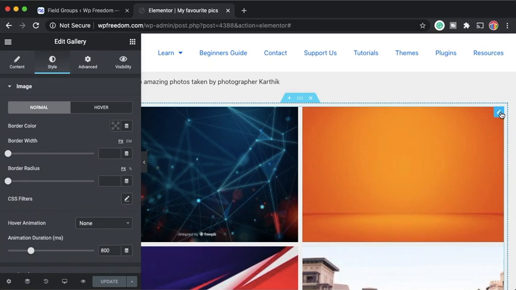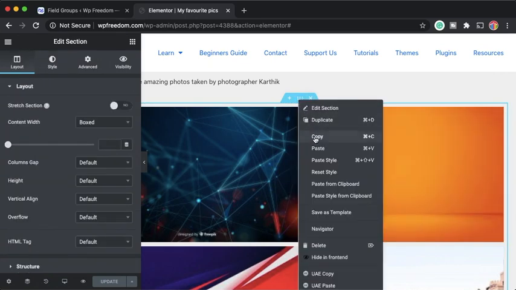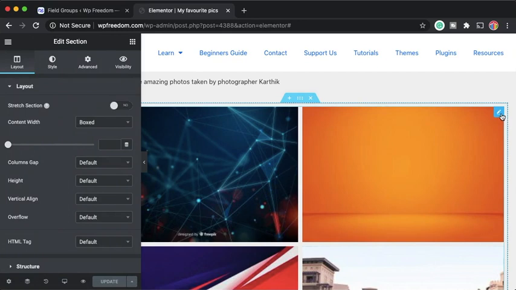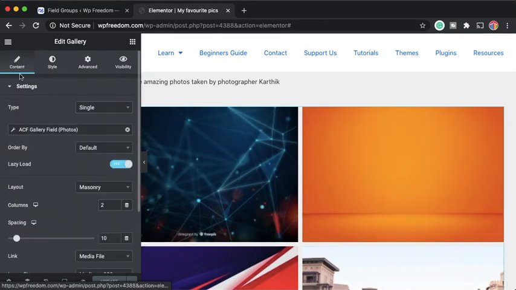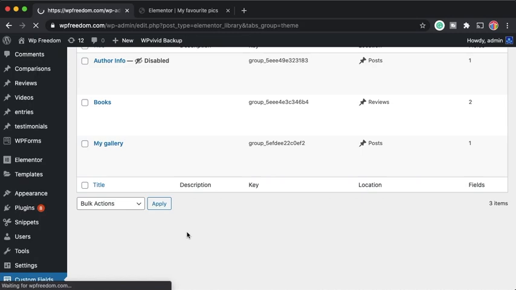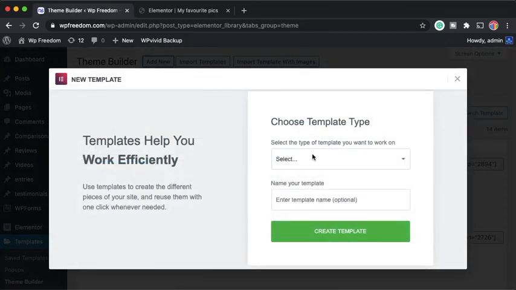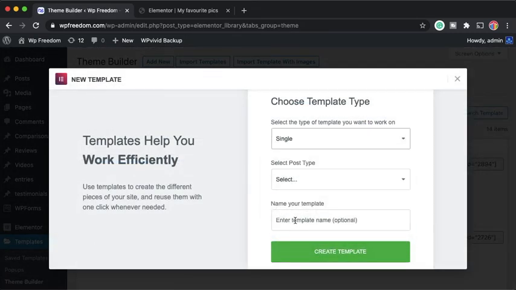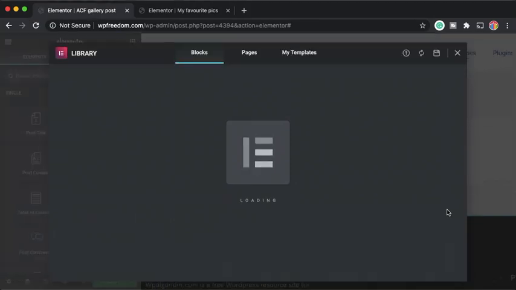So I'll do one thing. I'll simply copy this section. Since this has the gallery widget that pulls the gallery dynamically, I'll simply copy this section. Now I'll create a single post template. Click on theme builder. I'll select single and I'll select post. Let's define a design for this so that every time we upload images using the gallery field, they'll be automatically displayed in the template using the single post template that we're going to create in Elementor.